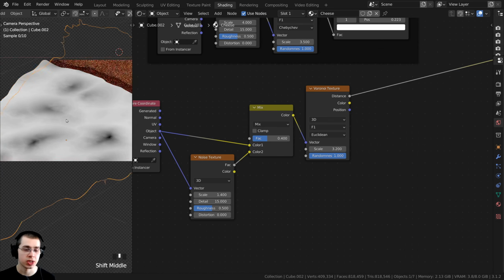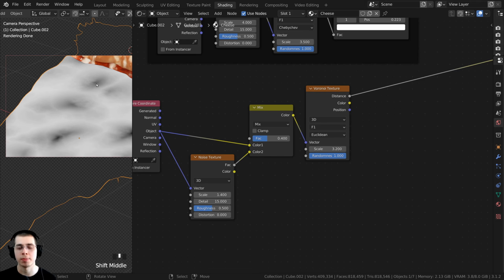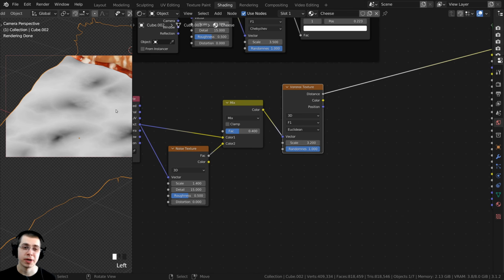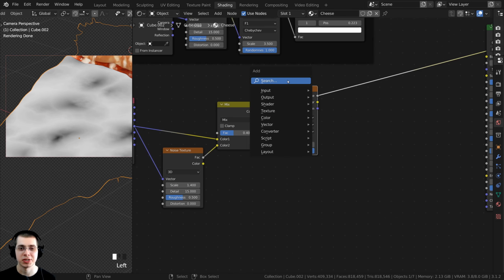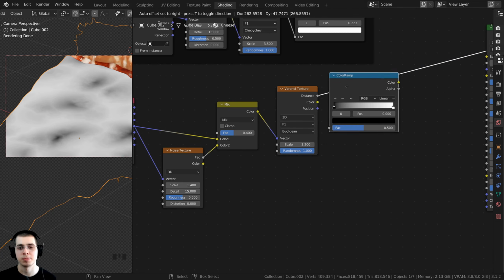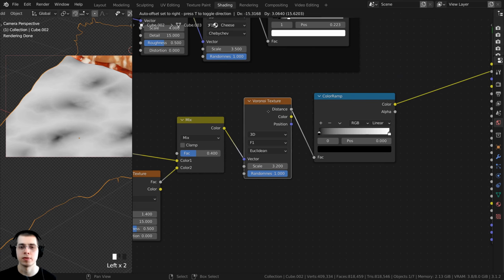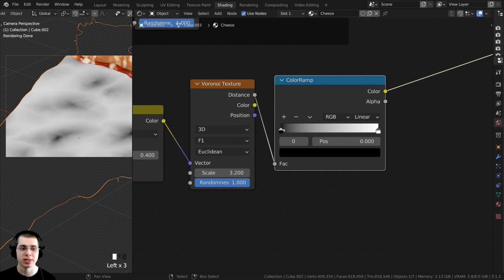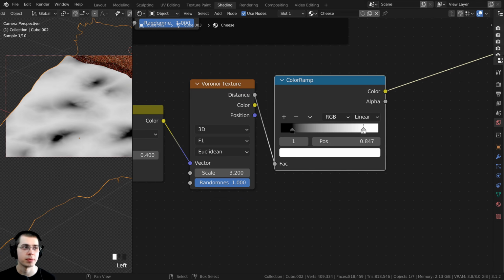And so what this texture is going to be is going to be some little red parts on the cheese. Now I want to make this more contrasty, so let's press Shift A. I'm going to go to the search, and I'm going to search for a color ramp, and let's put the color ramp right here, right after the Voronoi. Now to make it more contrasty, I can drag these values together. So I'm going to drag the black tab over a little bit, and then on the white tab, I'm going to drag this over quite a bit to somewhere like there.